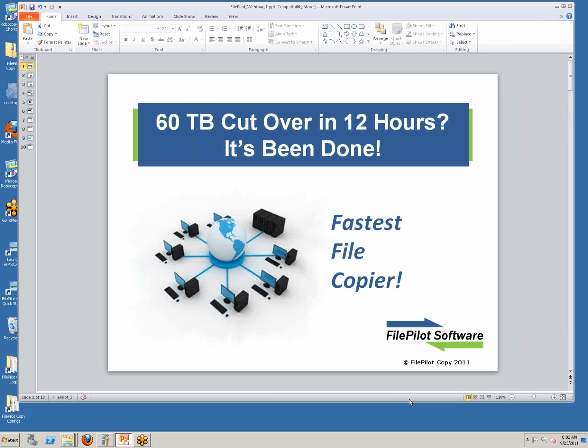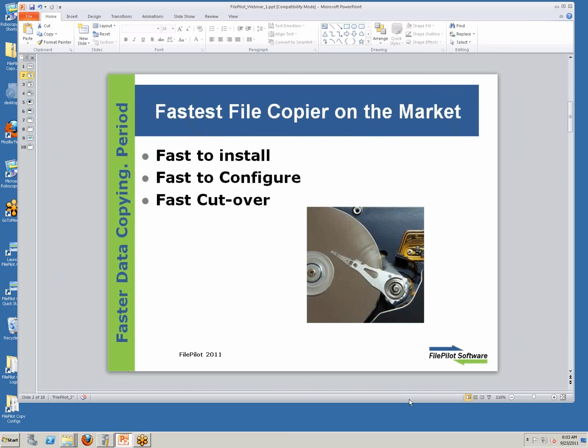Today we'll do a brief PowerPoint presentation talking about the FilePilot Copier. We're talking about the fastest file copying product on the market. And FilePilot Copy was created to address a number of shortcomings found in existing copier products. And our overall philosophy is to provide tools that are powerful and convenient for IT to use.